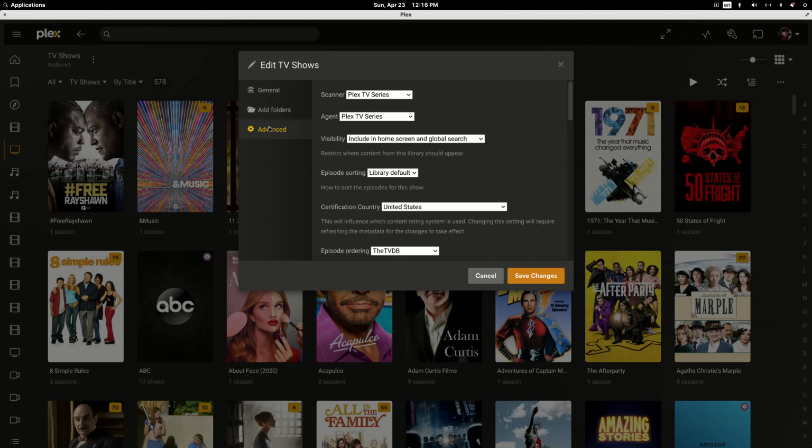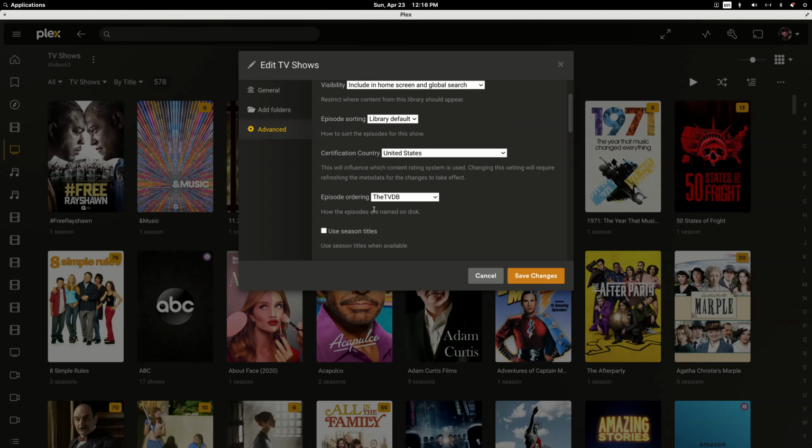Under advanced, are you using the Plex TV Series for both scanner and agent? Now this is all default. This is what you'd see if you created a brand new TV show library today. The only change I make is I pull episode ordering from the TV DB instead of the default, the movie database. And the reason I do that is I think they handle specials better at the TV DB.